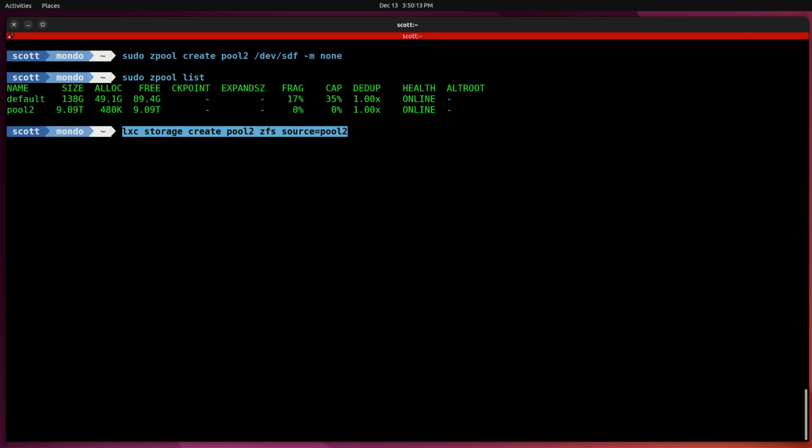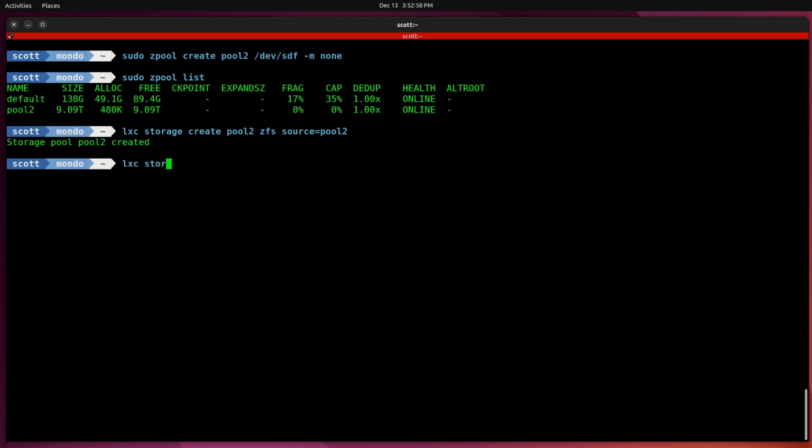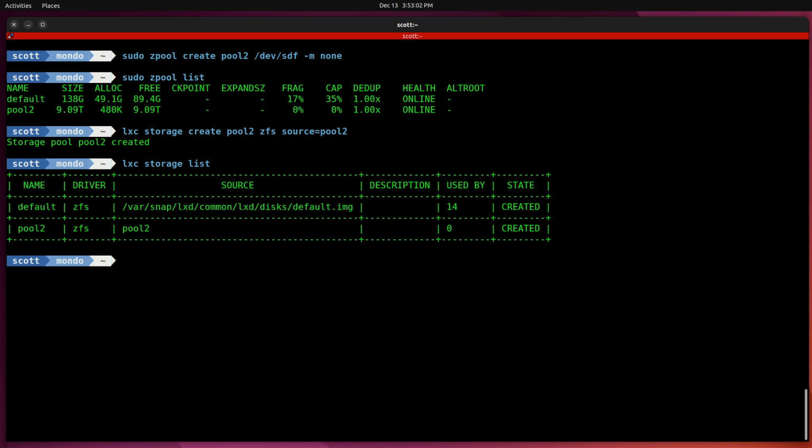And then the next step I want to do is lxc storage create pool2 zfs, where zfs is the type of pool, and then source=pool2. And that'll go ahead and connect LXD to it. LXD now knows about both storage pools, and I can do an lxc storage list. And you'll see that we have the default pool, which is a ZFS pool, and we also have pool2.